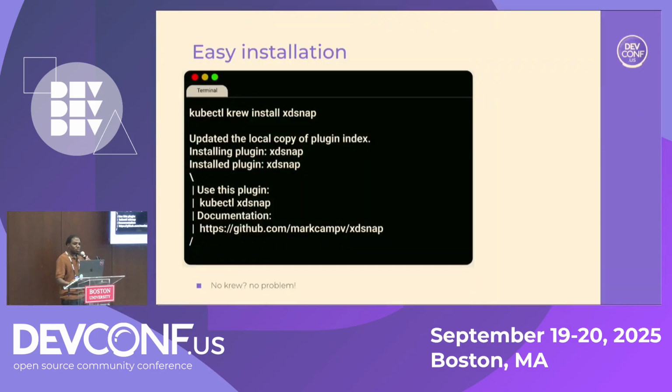And I have just a few examples. This is just the installation. It's super easy. If you don't have Krew, you can install it on your OS, and then you can use kubectl krew to install xDSnap.